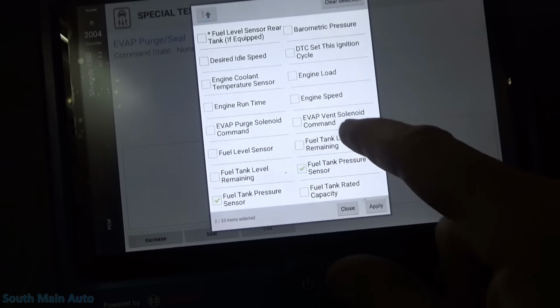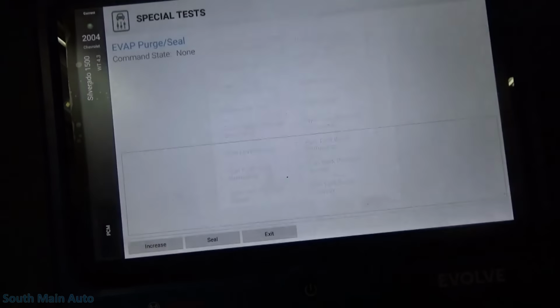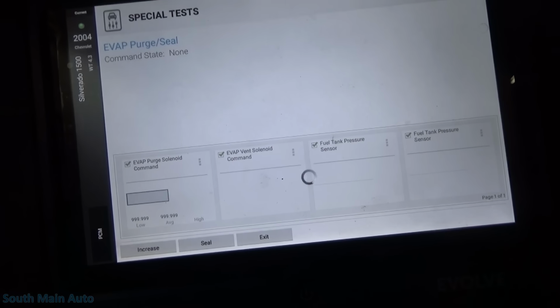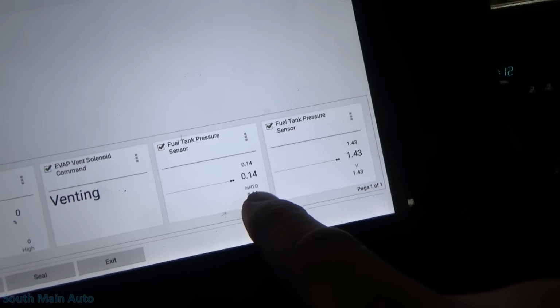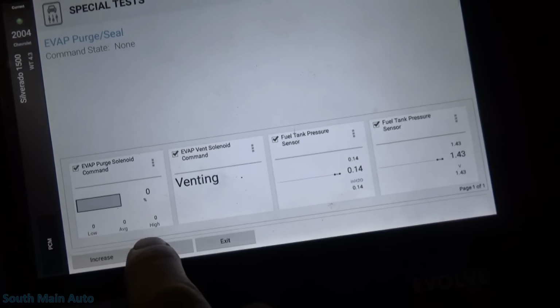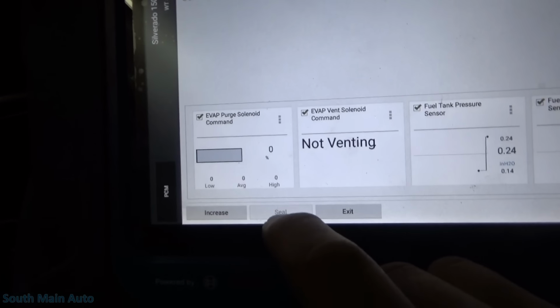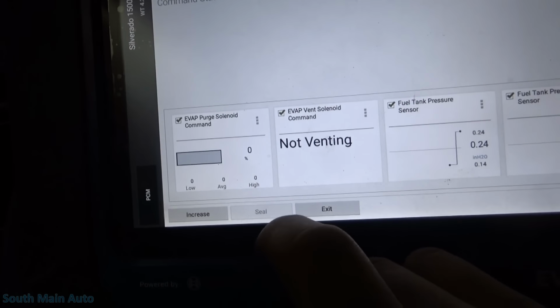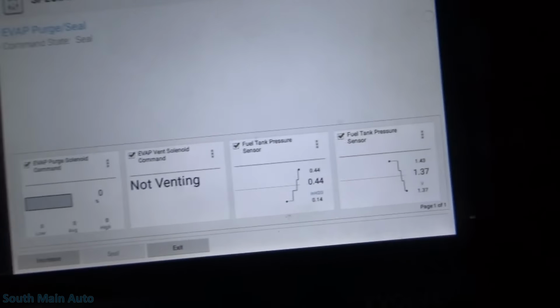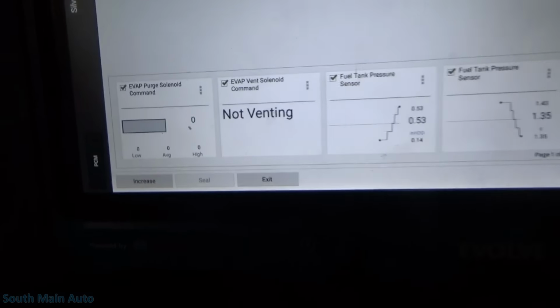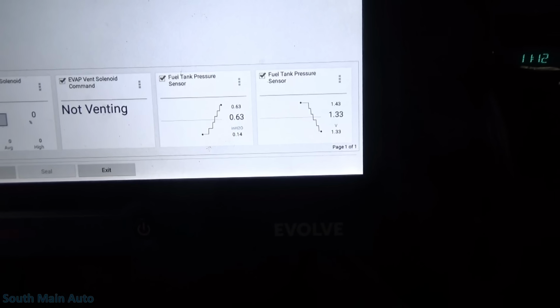We don't want that. Try this again. I'm sure it opened the vent. Yeah, it did. So we're back to atmospheric pressure, the 1.4 volts. I just heard the canister vent close. Let this catch up here. Sometimes this tool's a little bit sluggish.